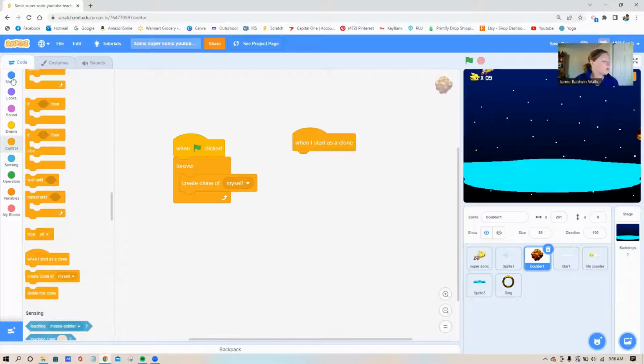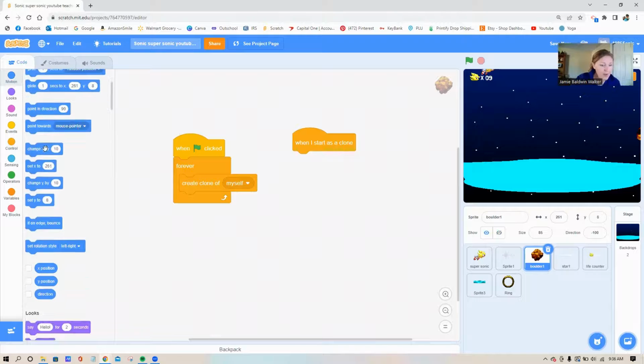So go up to your blue motion circle and grab the 9th block. Oh, excuse me, not the 9th block. It's going to be the 10th block up from the bottom. It says set X to 261. Bring that out and let's just set X to 300. That's going to be so far to the right that it's kind of invisible.